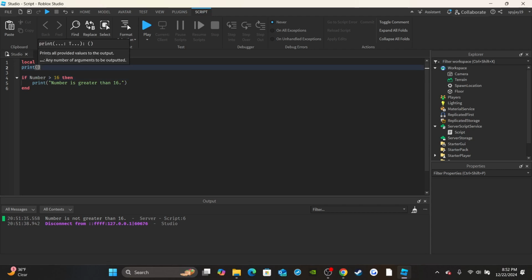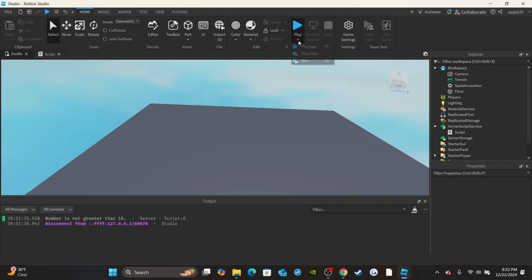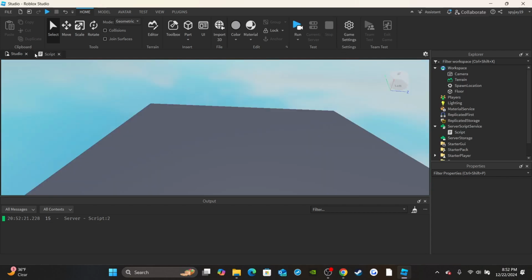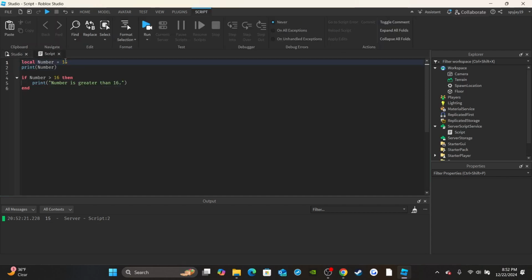Let's see what value the number is. So we will print out the value of the number. We press run and then 15. Okay, it's 15. That's less than 16. That's the problem. So what we need to do is set the value to 17 or just a value greater than 16 to resolve our issue. That's just an example of how you would solve a logic error.